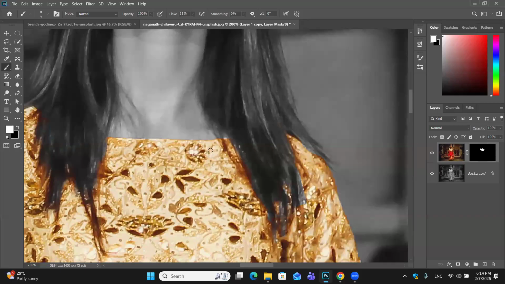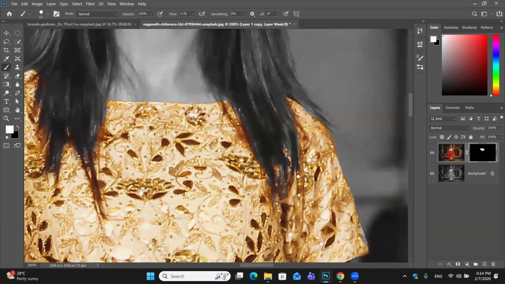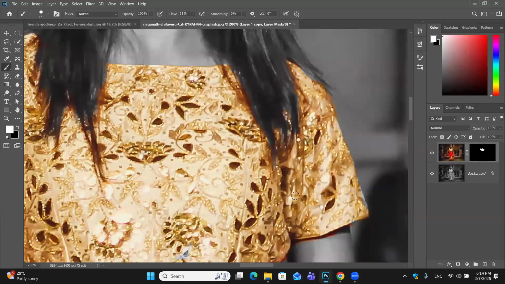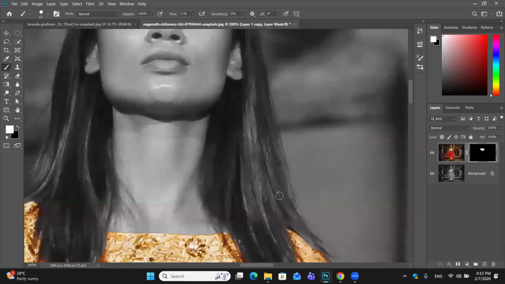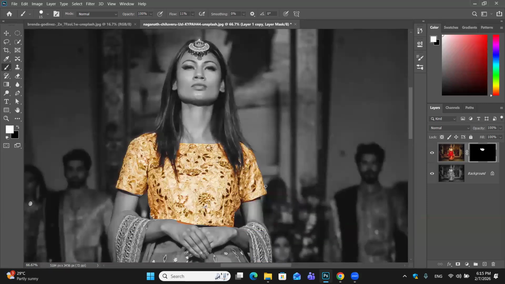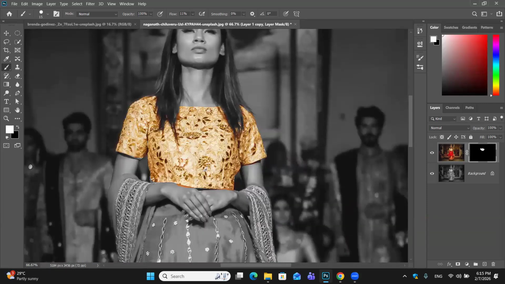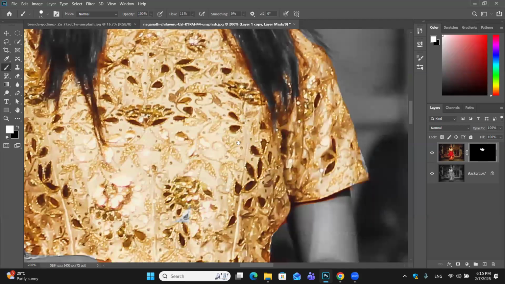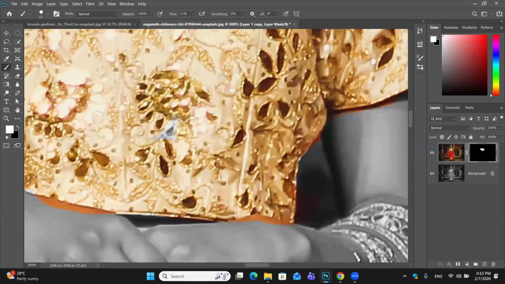I'm pressing the X button, making the brush size a little bit big to highlight this part. See, my flow size is still 11. I have not increased my flow size. Okay, so zoom out, see. Till here we are okay. Now zoom in again. Okay, here.